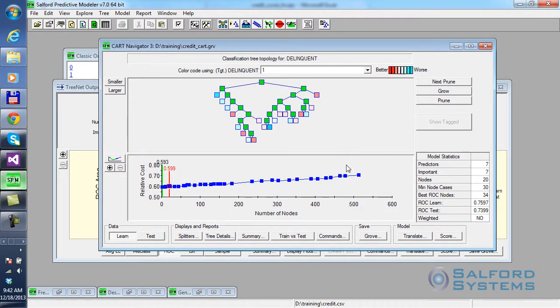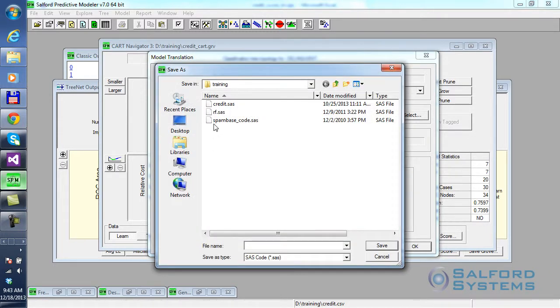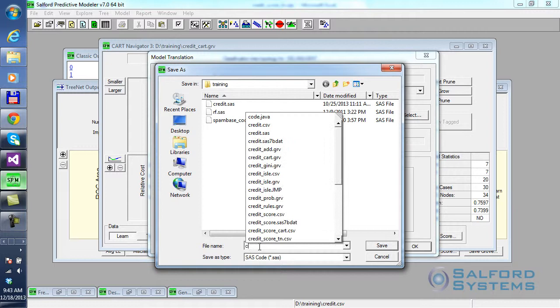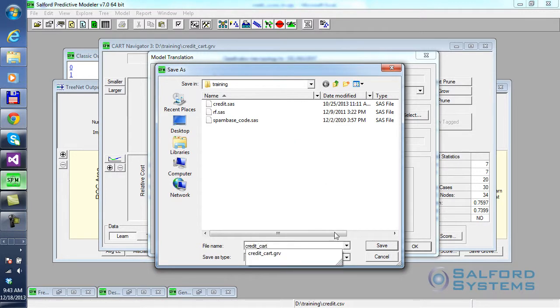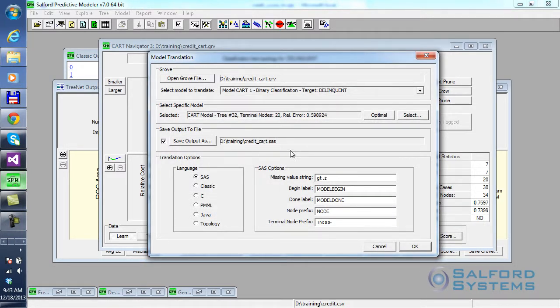So I have a CART model here, and notice next to the score button, there's a translate button. When I click on the translate button, it offers me a choice of different languages that we support, that allows us to save the model description in any of those formats. In this case, suppose I want to say SAS code, save output to file to score my current model. So again, I can put a check mark here, and I can give it a name, credit_cart, and this way it should create a SAS code that will have all of that.